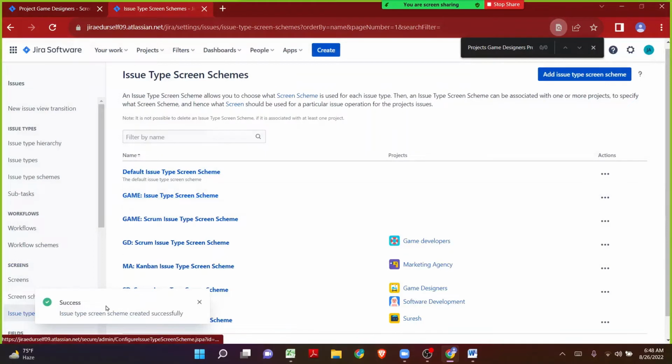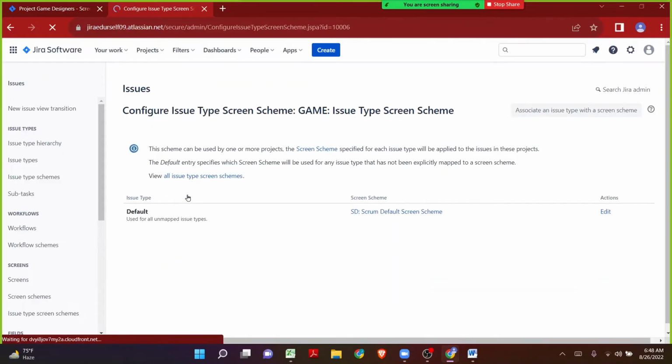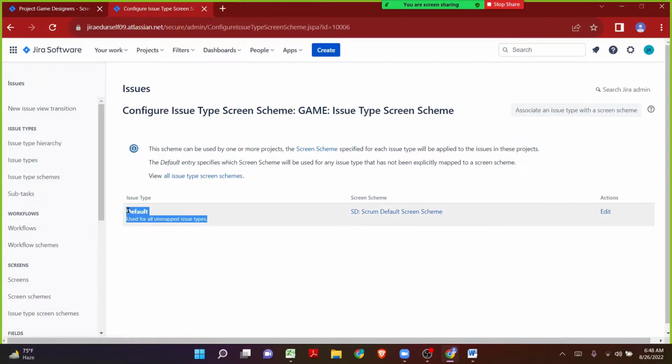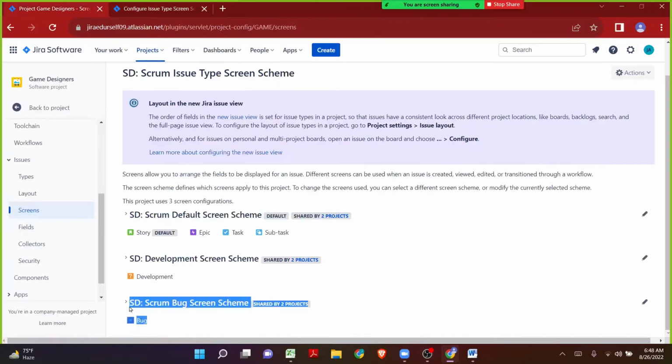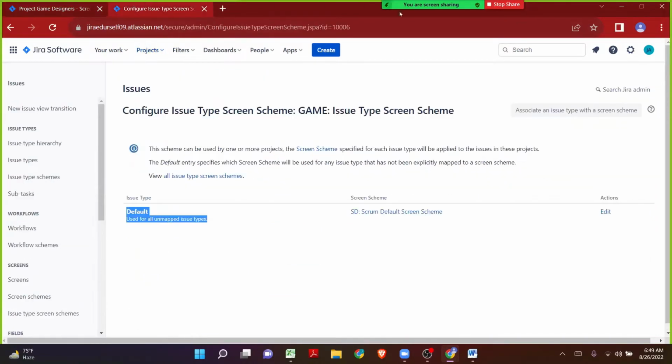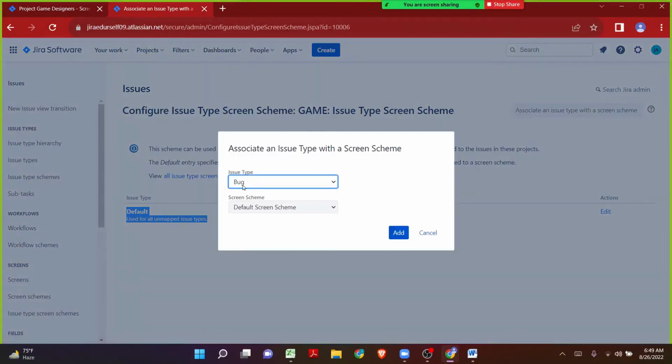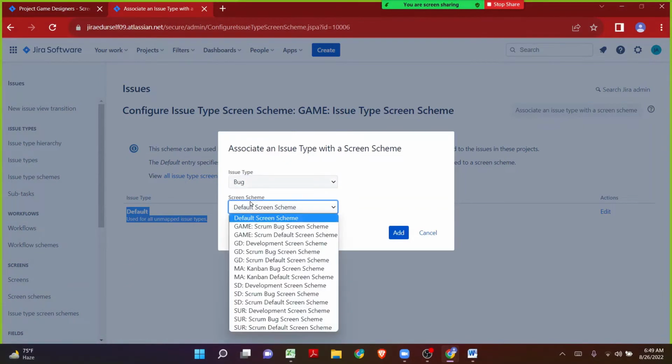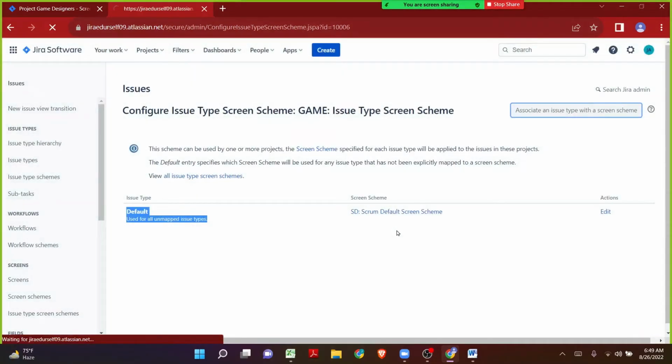Alright, so the issue type screen scheme has been created successfully, which is game issue type screen scheme. So let me get into it. Now I clearly see each and every issue type in this particular issue type screen scheme making use of the default screen scheme. And now I want to replicate the bug first. For the bug issue type, ST Scrum bug screen scheme. So let me do that. At the global level, let me click on this option. And for the bug issue type, we are going to make use of ST Scrum bug screen scheme. Let me click on add.